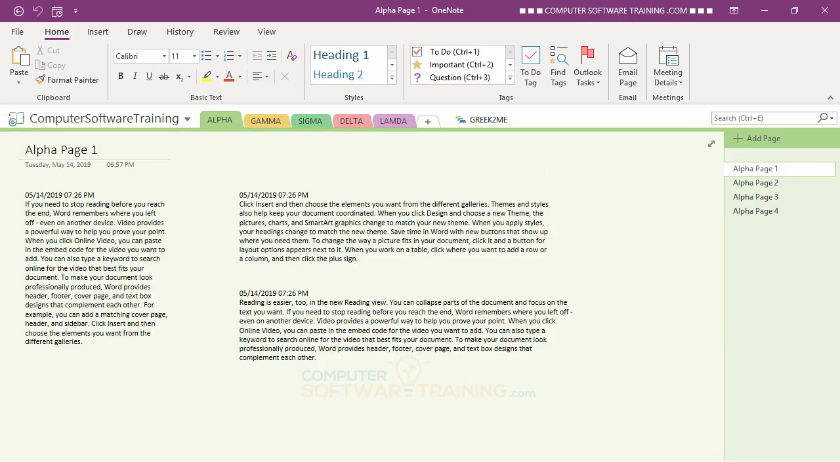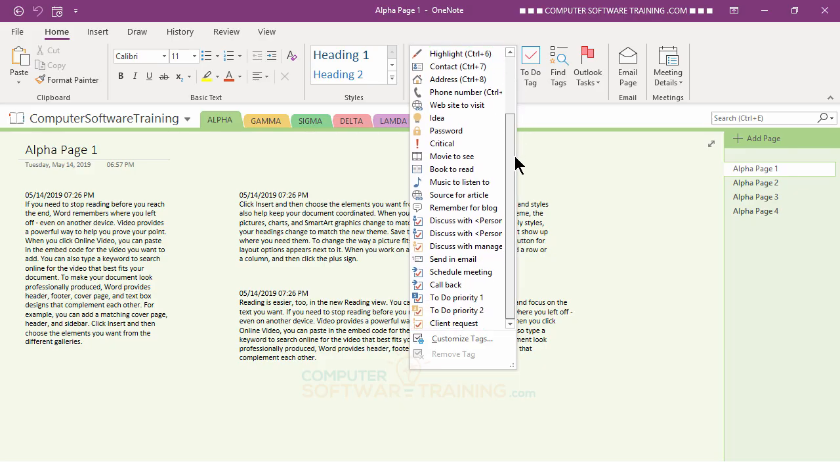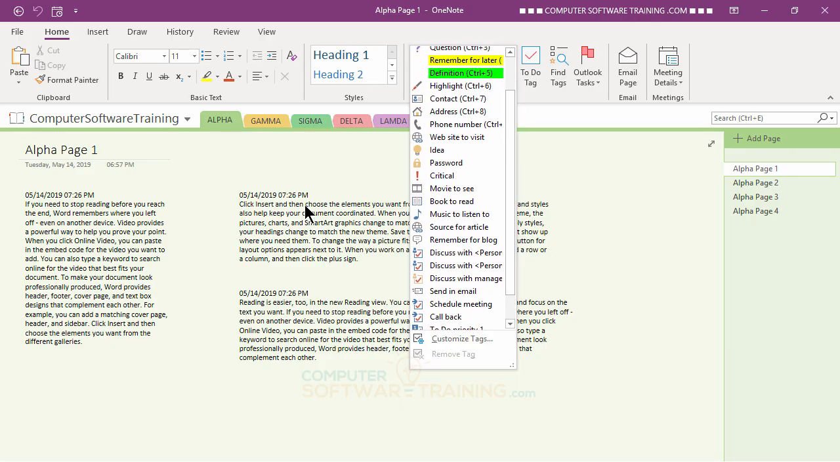Okay, so enough with the search. Now that's pretty straightforward stuff. Now the next thing I want to get into are the tags or the search tags. And that's what you see here in the Home tab in this area right here. If I click onto the More button there, it shows all of the different tags that we can apply to different text boxes or placeholders, graphics, anything that we have on our pages. We can put these little markers on.